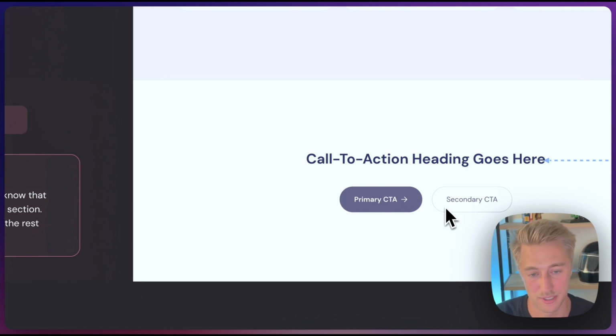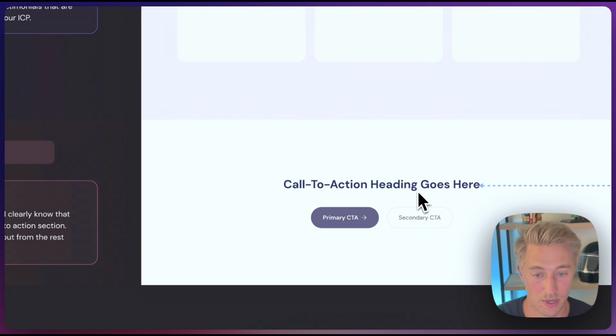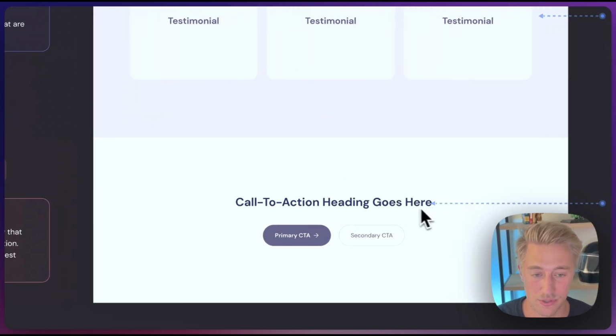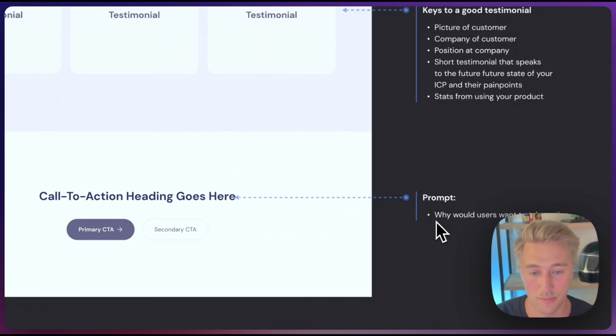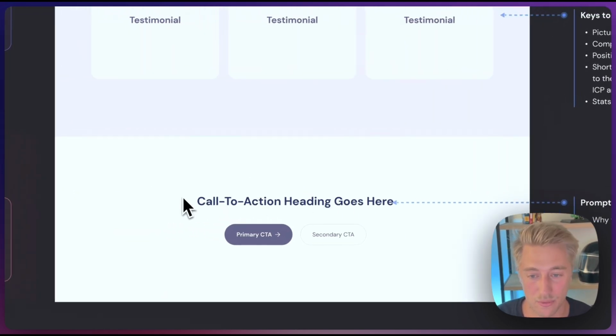Explore this content, explore this product demo. But we want to keep this consistent throughout the whole website as well. This is a section we reuse all the time. But the prompt here is, why would users want to take action? I think that people can get really creative with this kind of copy to really entice people to click this main primary call to action button.